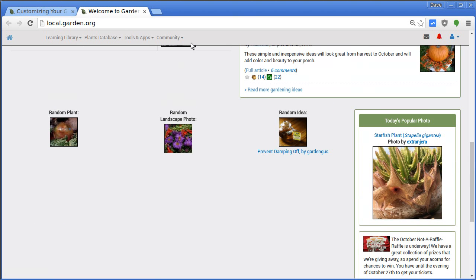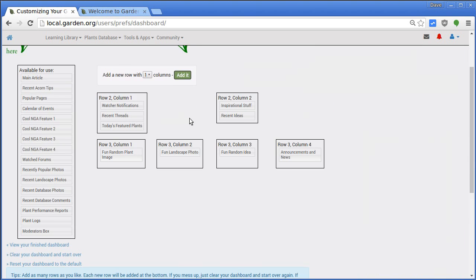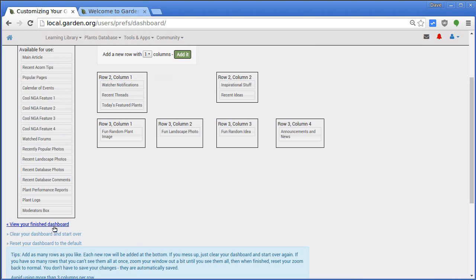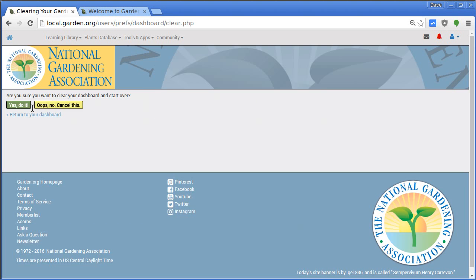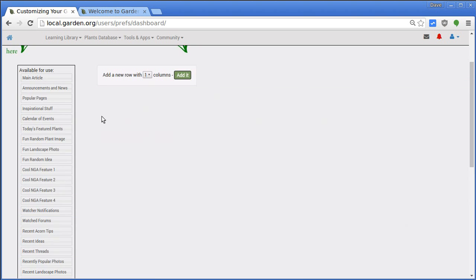So anyway, you can kind of see how this thing works. You can play with it all you like. If you make a mistake, no problem. Just clear the dashboard. Yes, clear it. Don't be afraid to mess up. I mean, if you mess up, just start over again.